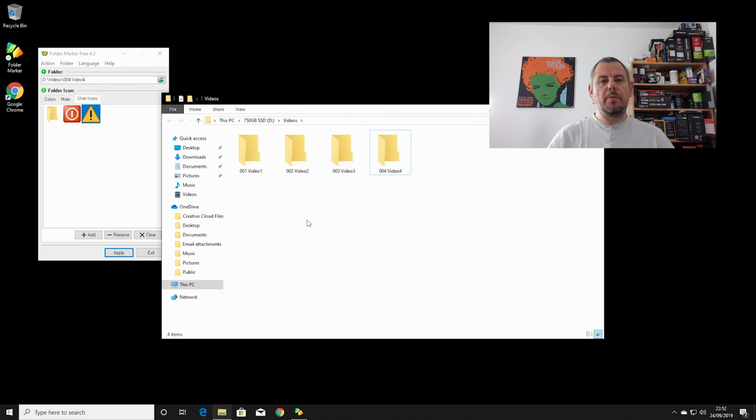Now I find this software really easy to use, and when I've got a lot of videos that I'm making, it's really handy to see straight away which ones I've got at what stage, so I can decide which one I'm working on that day. So there you go, a nice easy way for you to mark up your folders and organise your workflow.